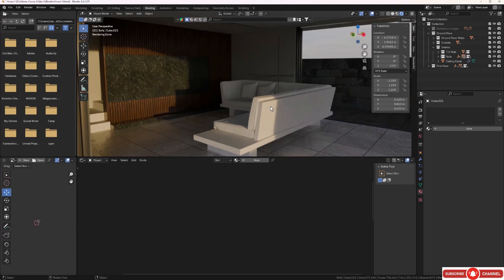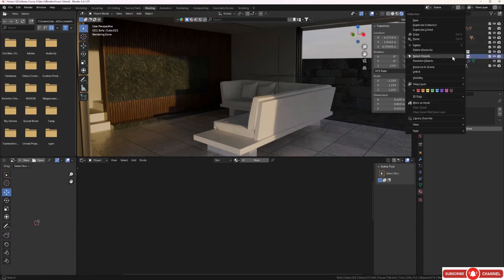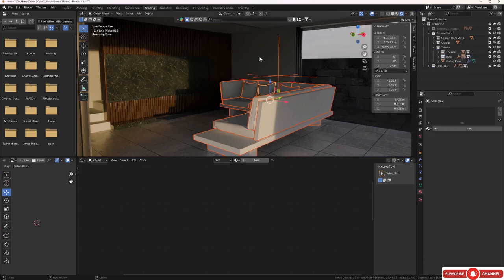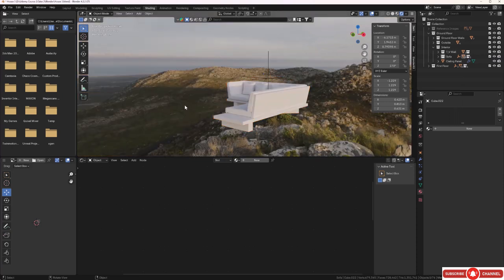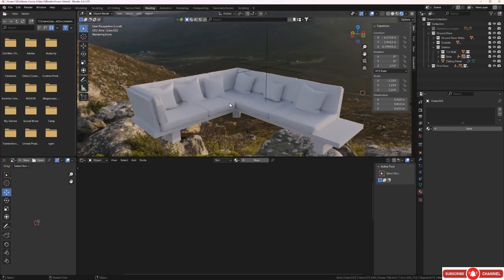So I think the first thing to do is to go ahead and isolate the sofa. In the ground floor collection here in the outliner, just select the sofa like this, right click and select objects, and just click on that. All the objects now for the sofa have been selected, so let's hit the / key on the numpad, and there we go. We've isolated the sofa in position.